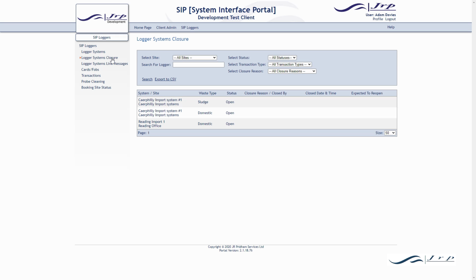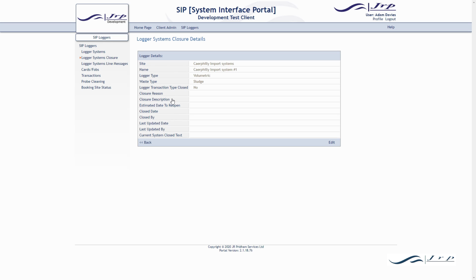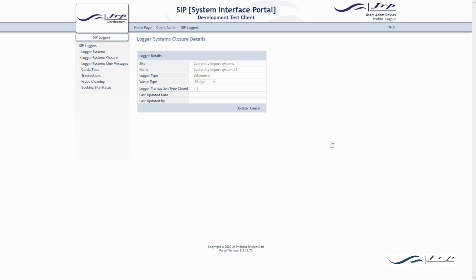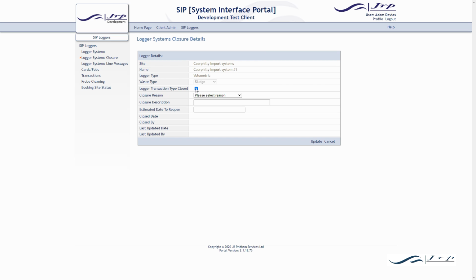To close a waste type on a selected system, the user clicks the system name on the left. Now we are able to edit the details of the waste type closure. Click on Edit to the right of the screen. Tick the box next to the logger transaction type closed. This page will then expand to allow the completion of the form.